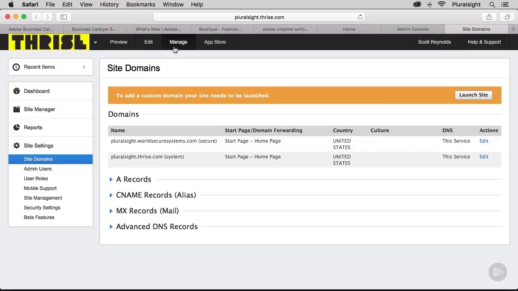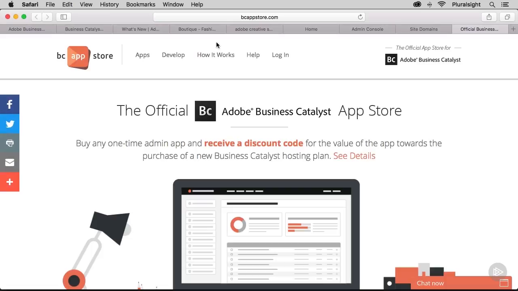The third link puts you in Manage mode. This is the mode we're currently in, which is likely the area you will spend most of your time. All right, the fourth link is the App Store. You will only see this link if you are a Business Catalyst partner.